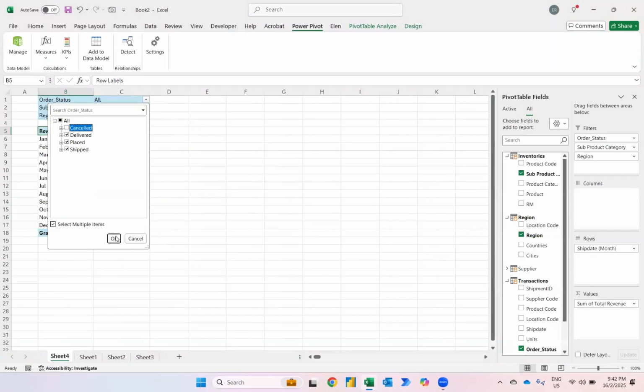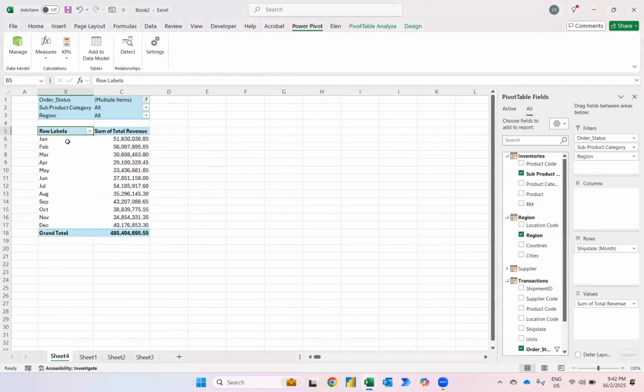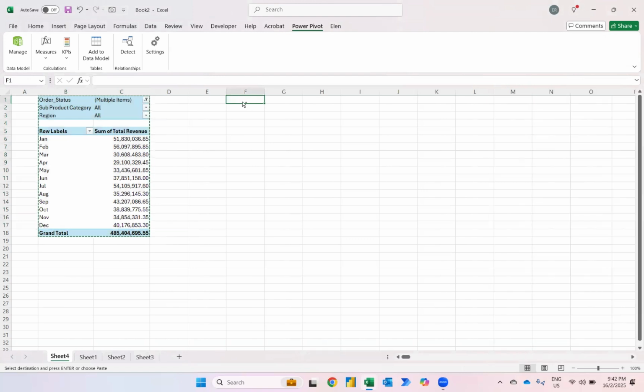Cancel, and I want to press OK. So this is the details, and then what I'm going to do next is I'm going to copy all this. So this is one pivot table. I want to copy another pivot table over here.